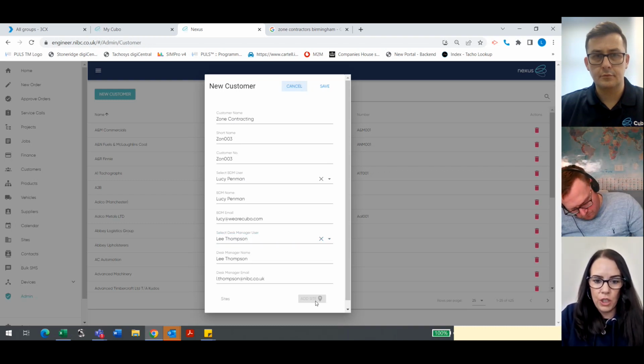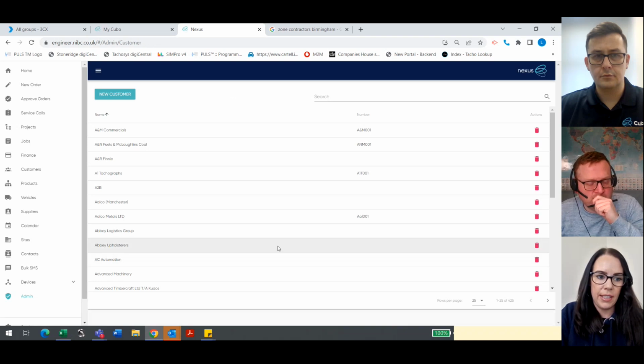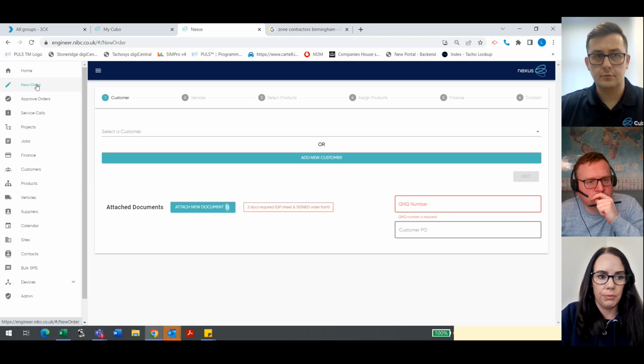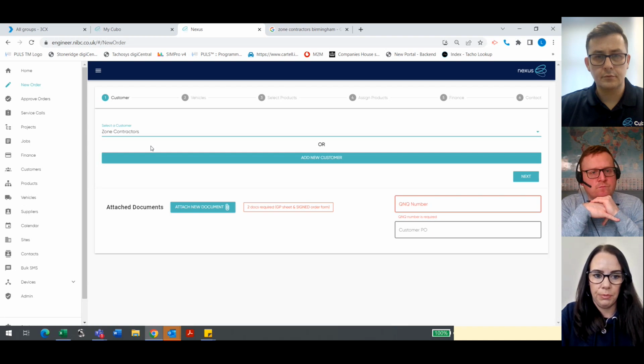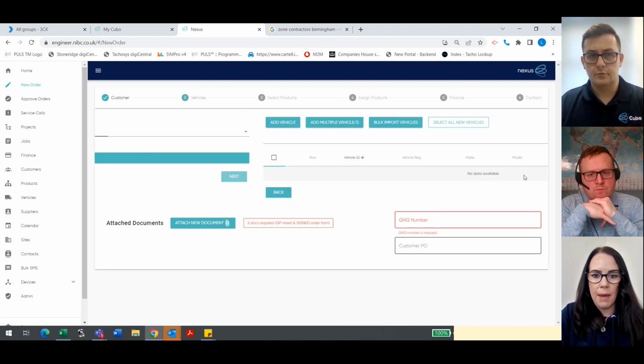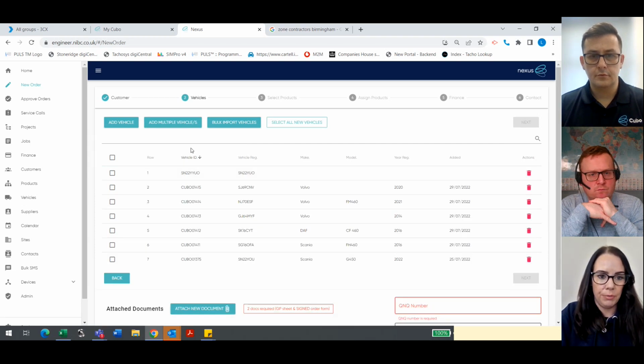The second option you would do is you would add sites. So if the customer has got multiple sites, you've got an option here to actually add them once you've saved the customer details. So once the customer is saved into the system, you would simply select new order on the left-hand side. Okay. So as you can see, the customer is saved there as Zone Contractors. So that's selecting the customer. Simply go to the next step by clicking next.